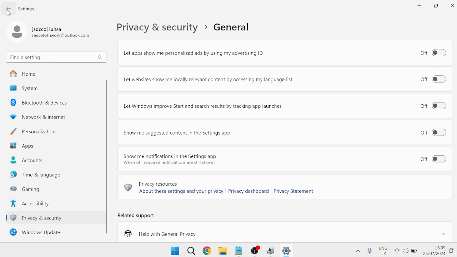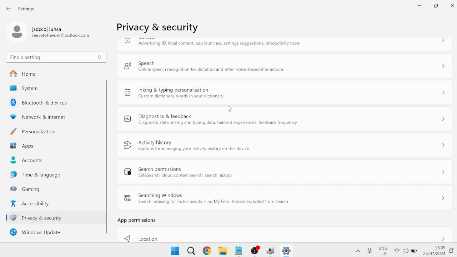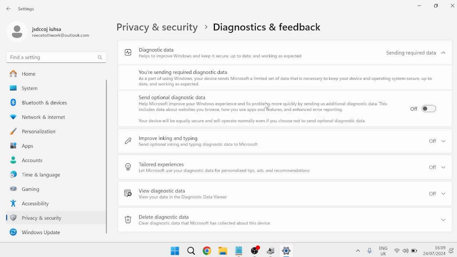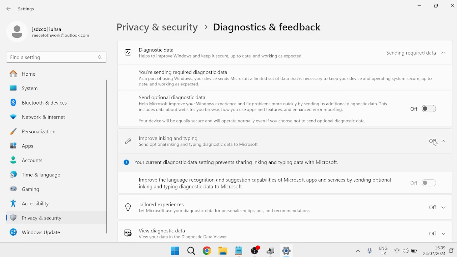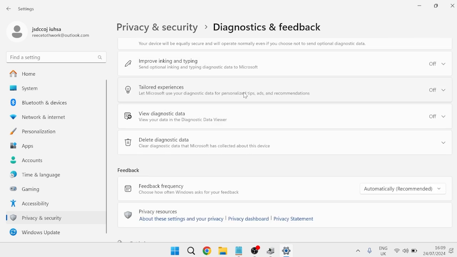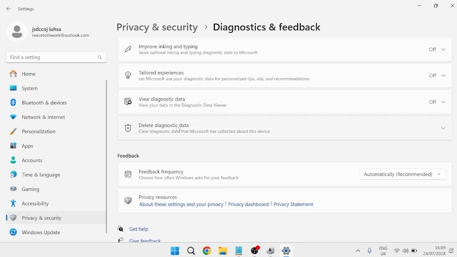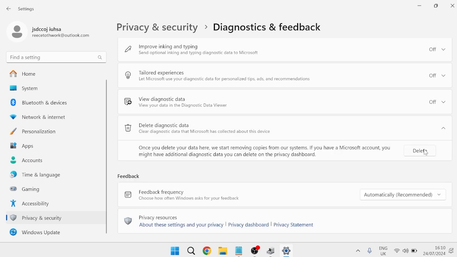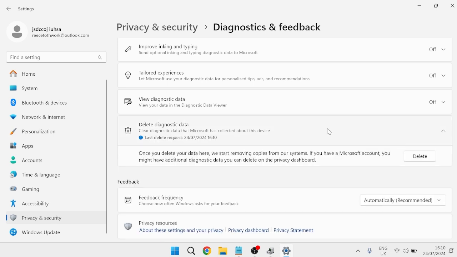And then we're going to press this back arrow at the top, and this time scroll down to diagnostics and feedback, and once again we're going to disable all of these options inside of here, and then come right to the bottom here where it says delete diagnostic data, and we're just going to press this button and then go ahead and select delete, and this is going to delete any data that Microsoft already has stored on our device.